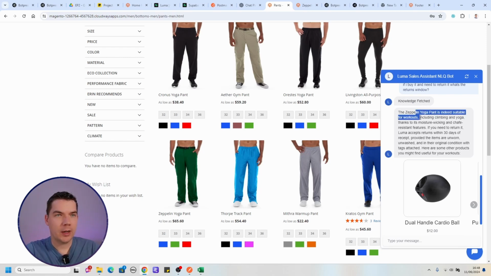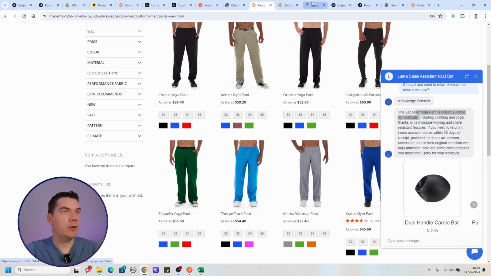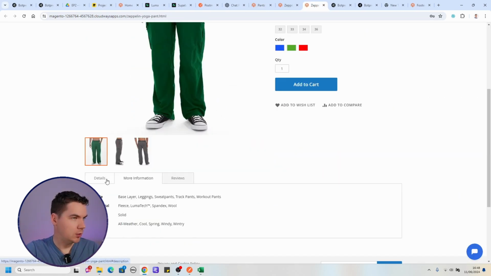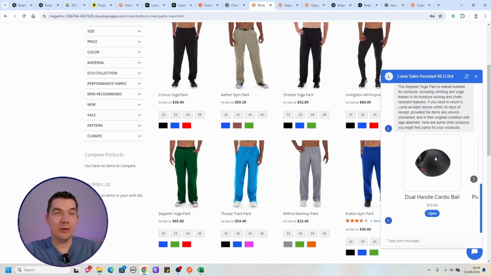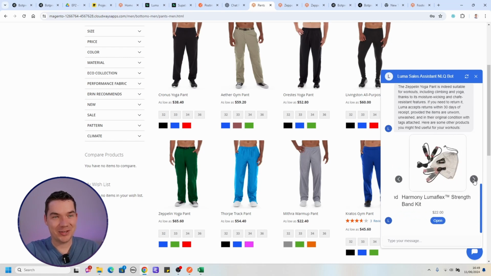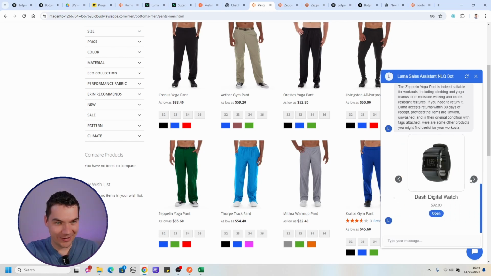It is indeed suitable for workouts, which I believe is correct. I think it's mentioned, yeah, workout pants. If you need to return it, it accepts returns within 30 days of receipt, which is correct, and we know that because it was fetched from the knowledge base. Here are some other products you might find useful for your workouts. So some nice kind of upsells, cross-sells here.